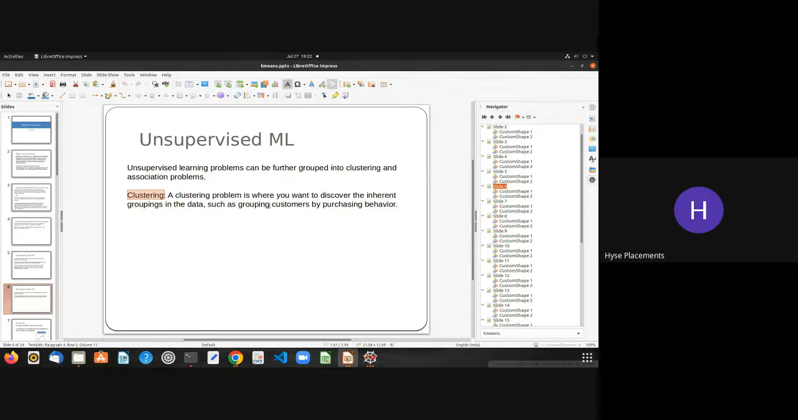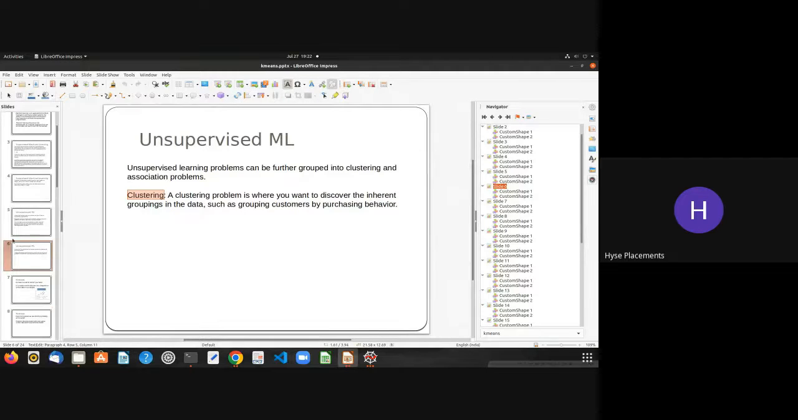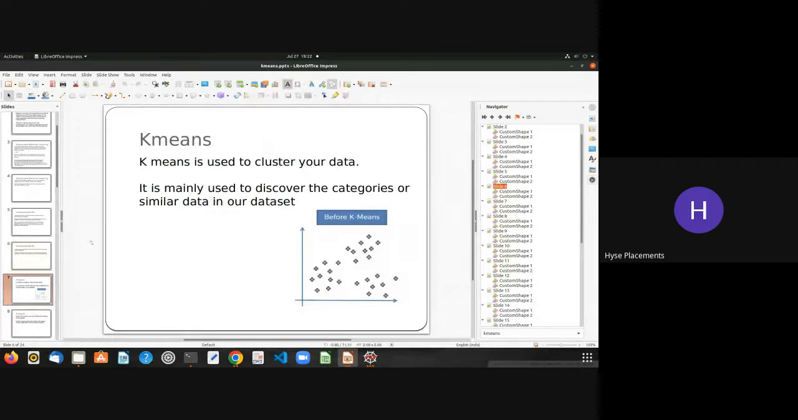So a clustering problem is where you want to discover the inherent groupings in the data, such as grouping customers by purchasing behavior. Yeah, so that's how clustering works. We'll see, there are two algorithms present in clustering: one is k-means and the other one is hierarchical clustering. So first we'll start with k-means. We'll understand how k-means works, take a data set, check the code, execute the code, and see what output we get.